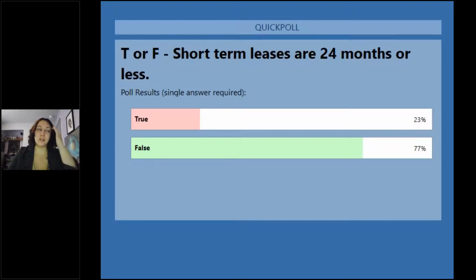All right, so it looks like most of you got the answer correct. It is false. That is right. A short-term lease is one whose maximum possible term is 12 months or less.